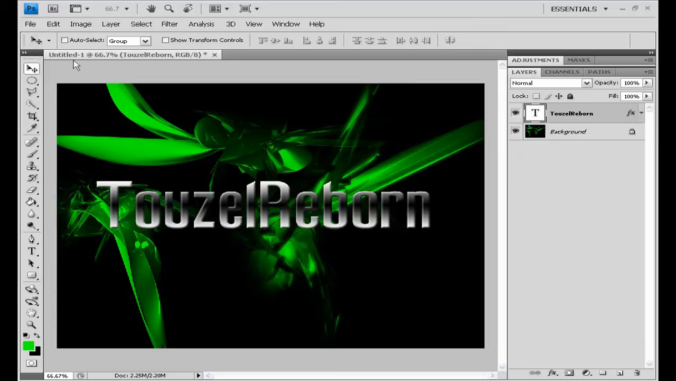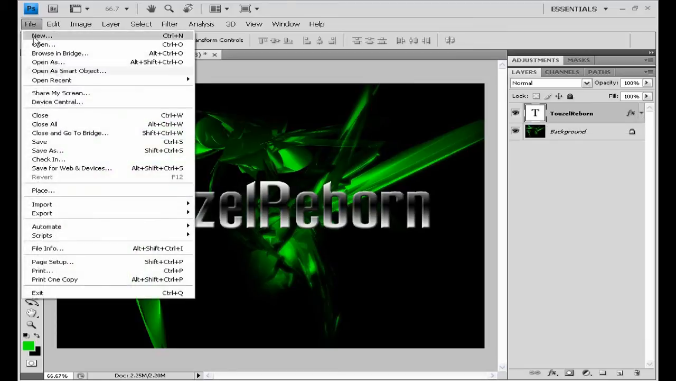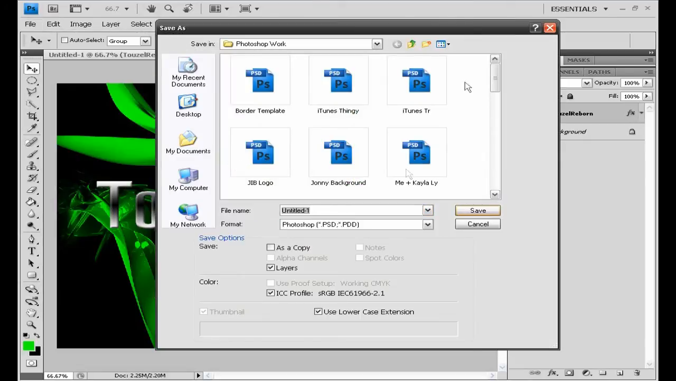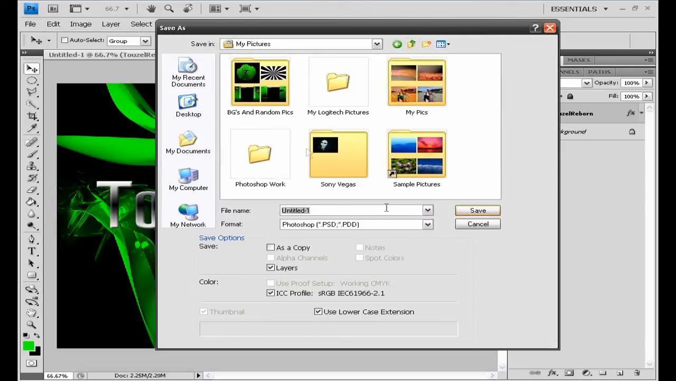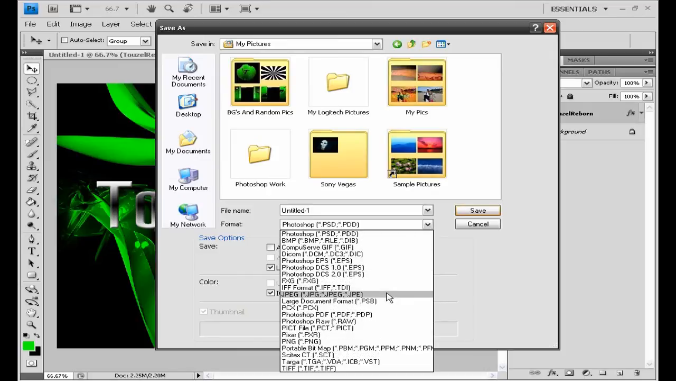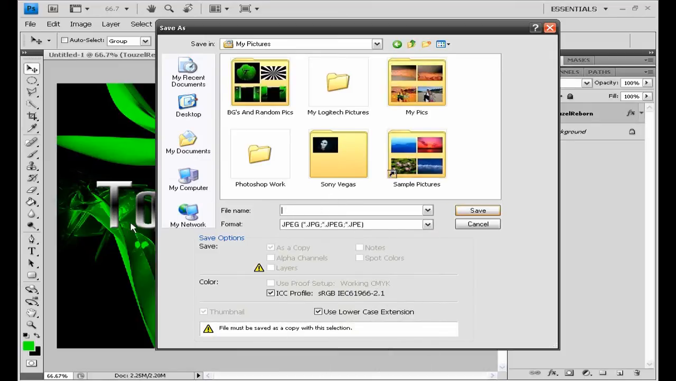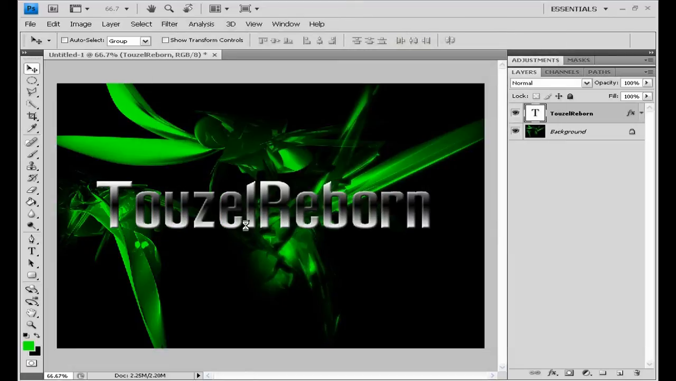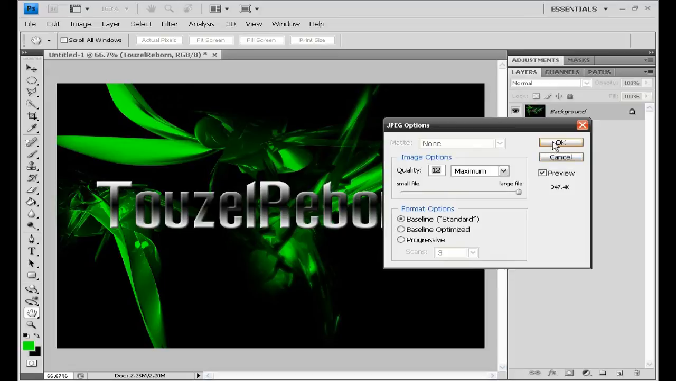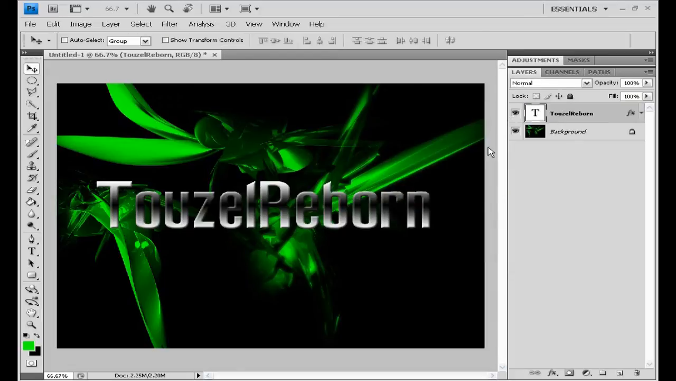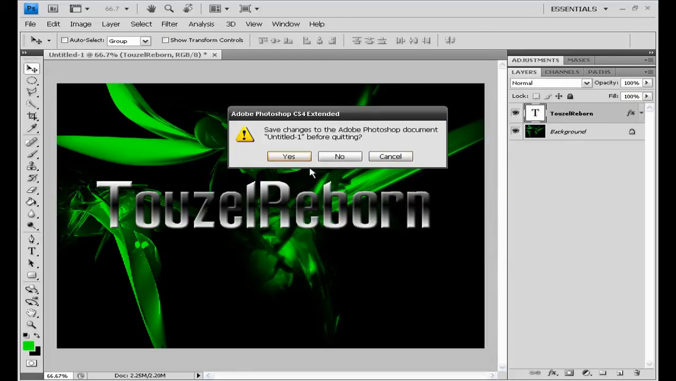Alright, since you've done that, you go to File, Save As. Go out of here and just put it in here. You change it to JPEG, and then name it wallpaper, whatever you want, and then you save. And then you press OK here. Now let's close Photoshop.